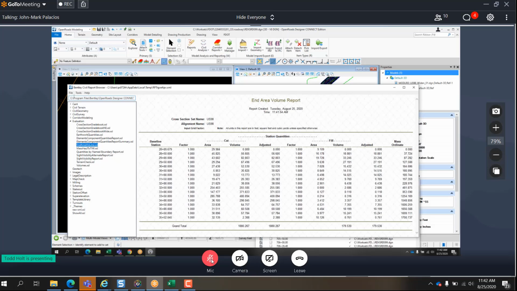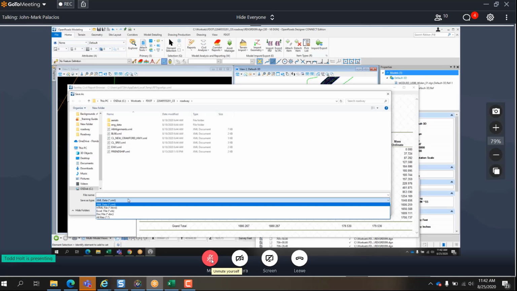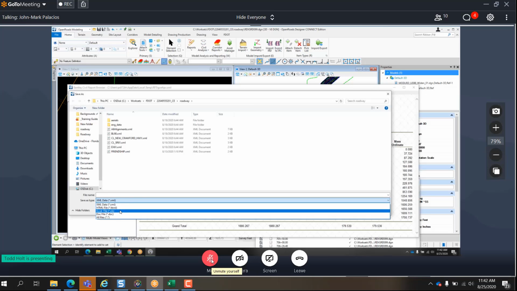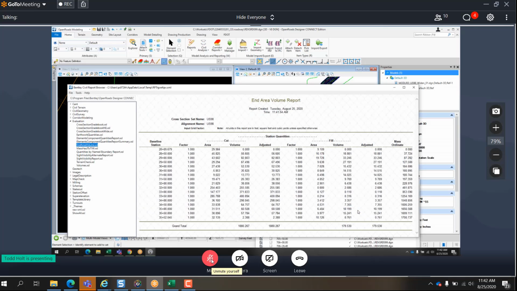Yeah, I just do file save as. You should be able to save it as a CSV. Actually, yeah, save as type XLS, I guess. That would be the easier solution. Yeah, so you would just save that.